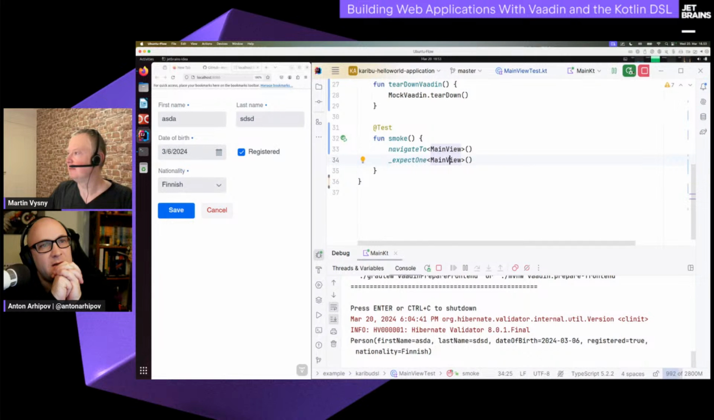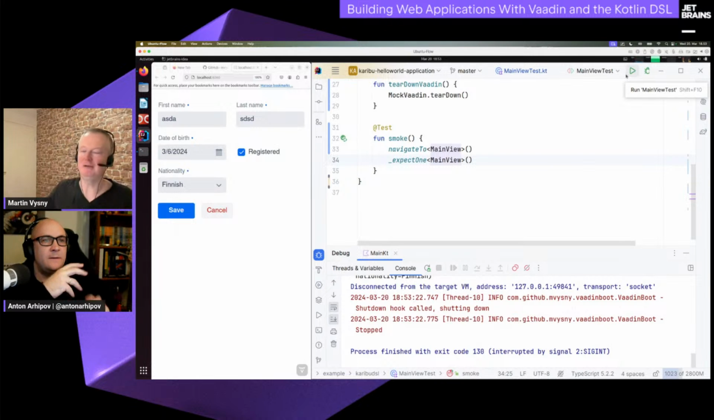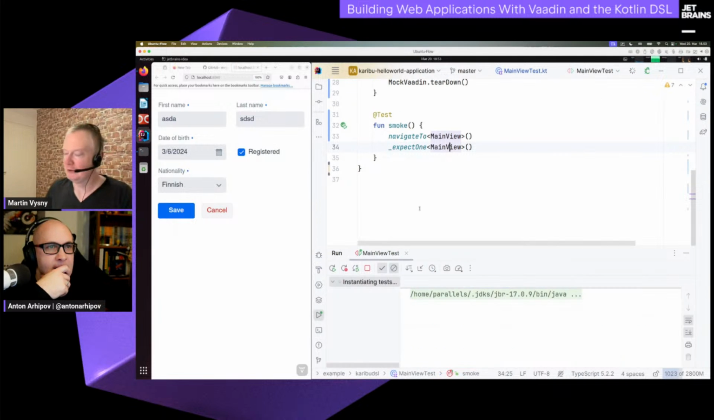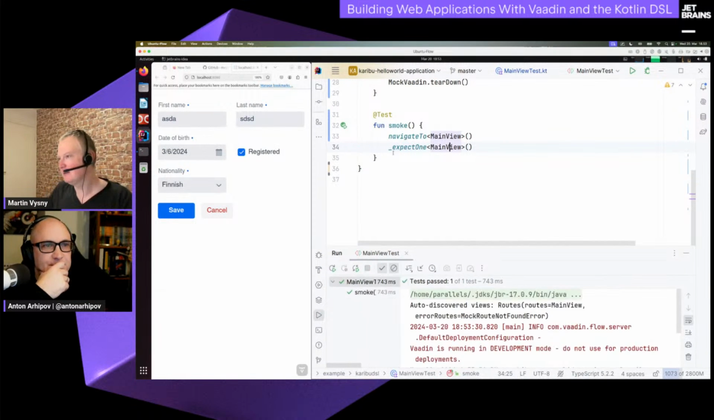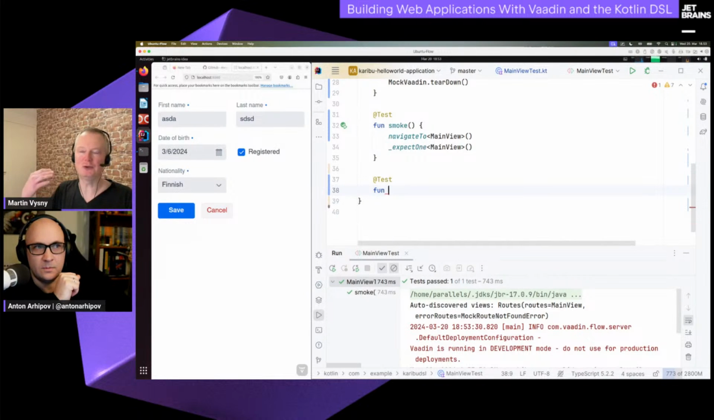So we can actually kill the server right now because we are going to launch the server in the testing JVM. So let's start the test. It should pass, and that's not going to tell us much. So let's write an actual test. We are going to test that when we hit the save button, the first name is marked invalid, right?